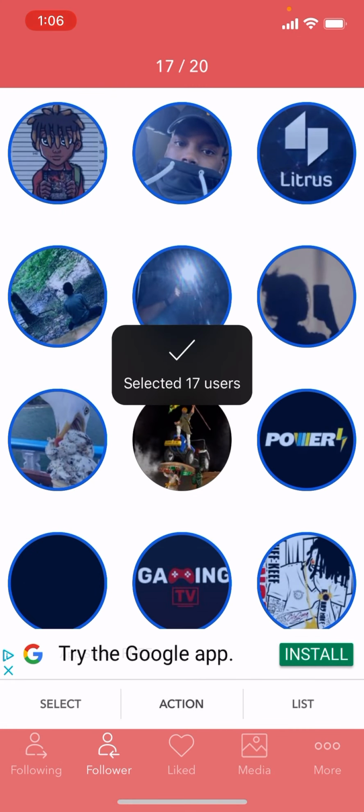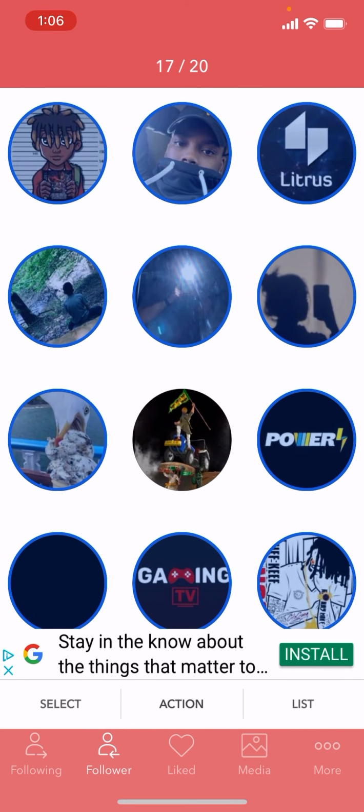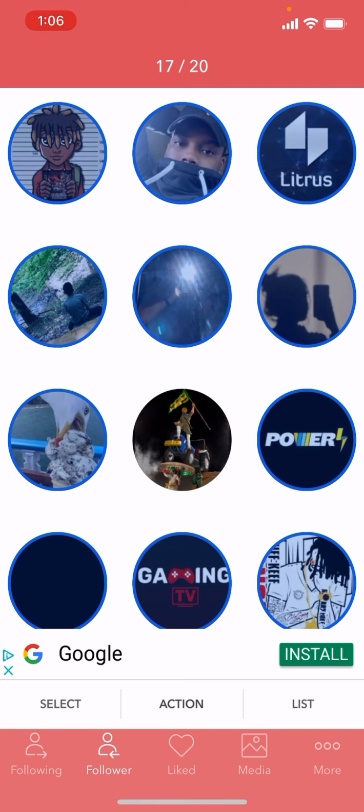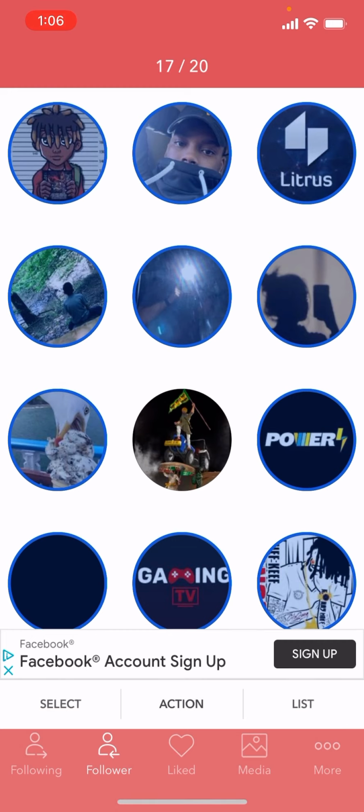If you look at this one, 17 users from this, apparently they follow me to that point. What you can then do is, in actions, block them, add to whitelist so they don't get blocked, because maybe there are certain people or friends you don't want to block, or remove them from the whitelist if they're already there. I can literally click the block button and boom, those followers will then be blocked.